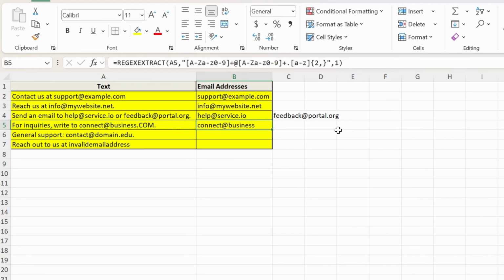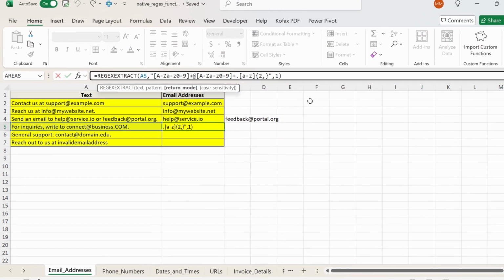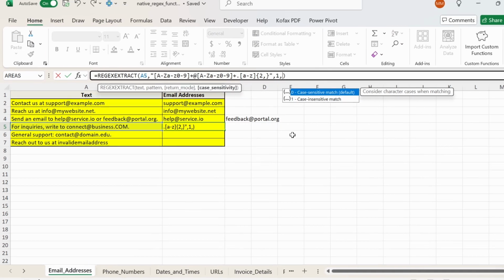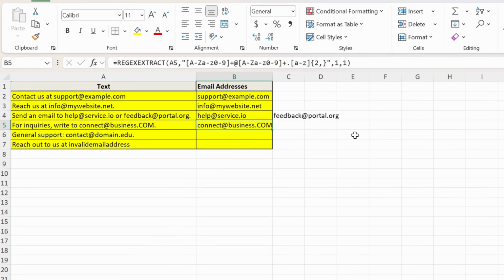But another way to fix this is by entering the fourth argument, which is case sensitivity. So if I go back to the formula bar, do comma, we get the optional case sensitivity argument. We can enter 0, which is case sensitive match, and that's the default value, or we can enter 1 for being case insensitive, so it doesn't care about uppercase or lowercase values. If I enter in 1, press enter, we get back the output this time that includes the .com.